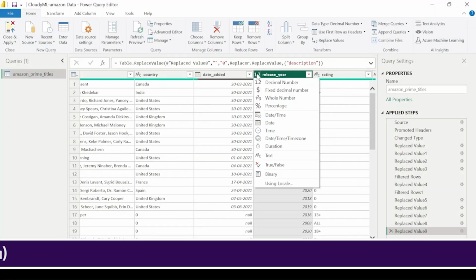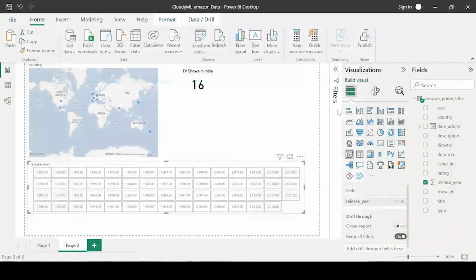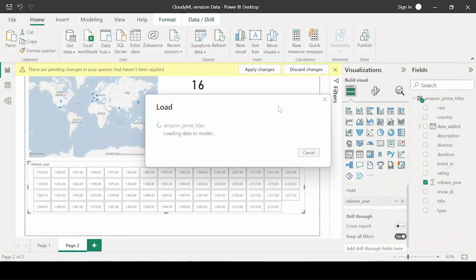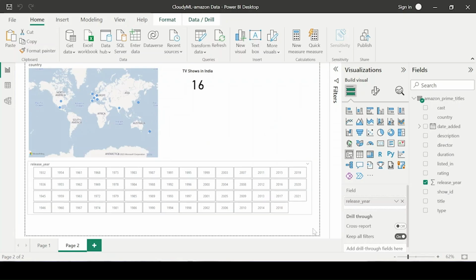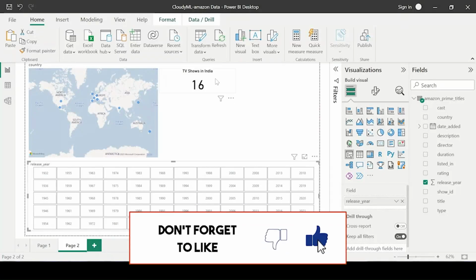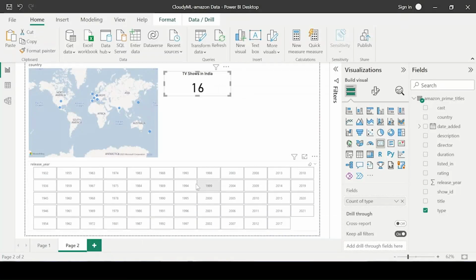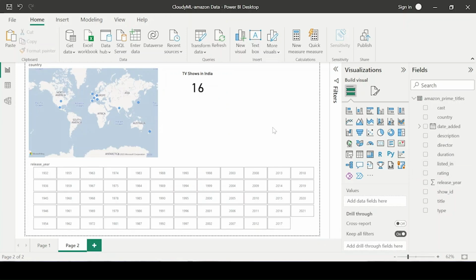See here we have 1.2. Let me change it to whole number. See, change the type, close and apply. Let us see now. Yes, see, now the value got changed. We have release year till 2021. So we have used the slicer to show the release years 1932 to 2017.